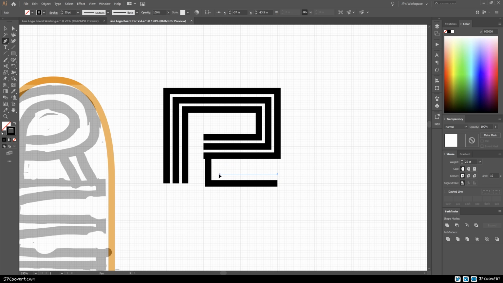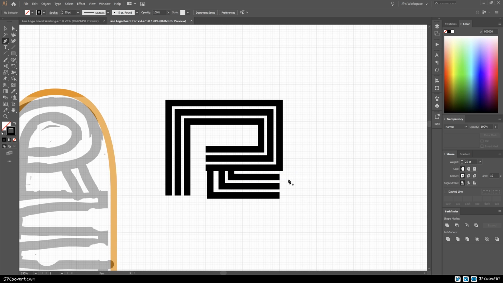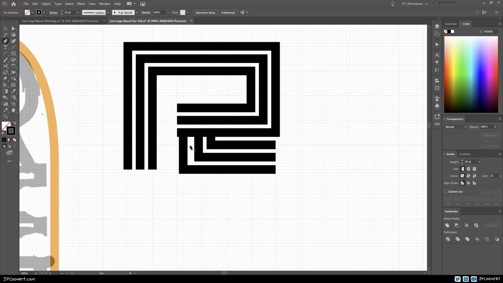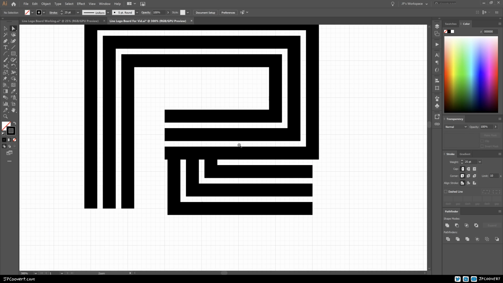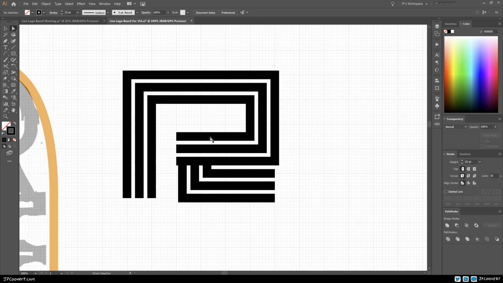Again, just using the pen tool. Okay, so we can see that this space right here is a little too big, so I'm jumping back to the direct selection tool, holding down Shift to select multiple anchor points and just scooting them over. Now the other thing is there's not very much space right here in between the tail, I don't know what it's called, the tail of the R and the loop.